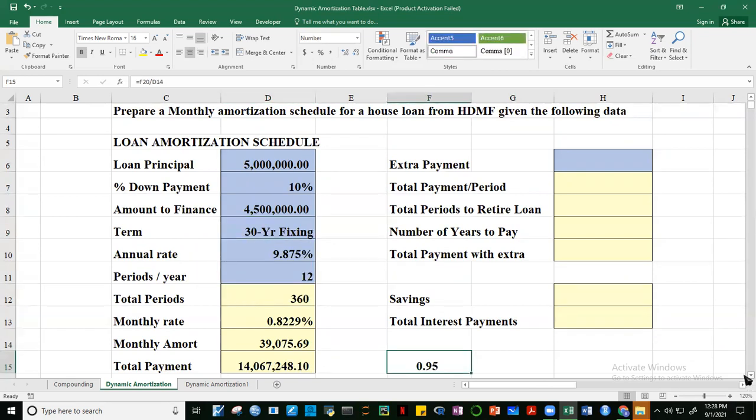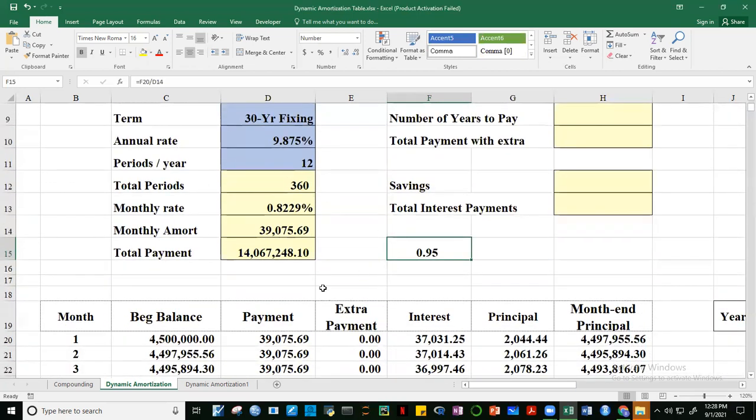Kanina sinabi ko sa inyo, yung 30 years natin, tingnan yung formula, no? Ang formula is the interest divided by the monthly amortization. So kinukuha lang natin, magkano ba yung binayad natin sa interest sa first month? Ano yung proportion niya, di ba? Look, ayan, F20 divided by D14. Magkano ba yung binayad natin sa first month? 39,000. Ilan yung sa interest doon? 37,000. So ibig sabihin, 95% ng binayad natin na 39,000 napunta lang sa interest.